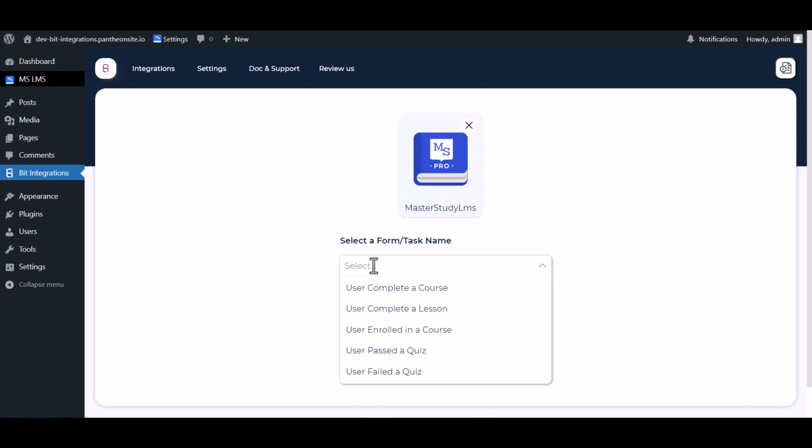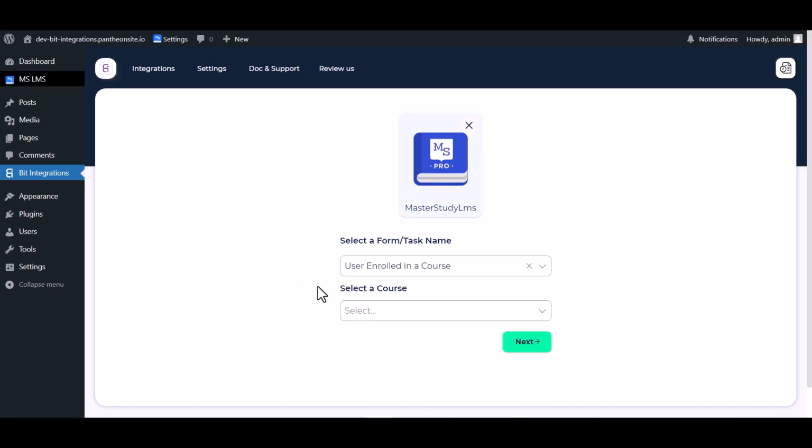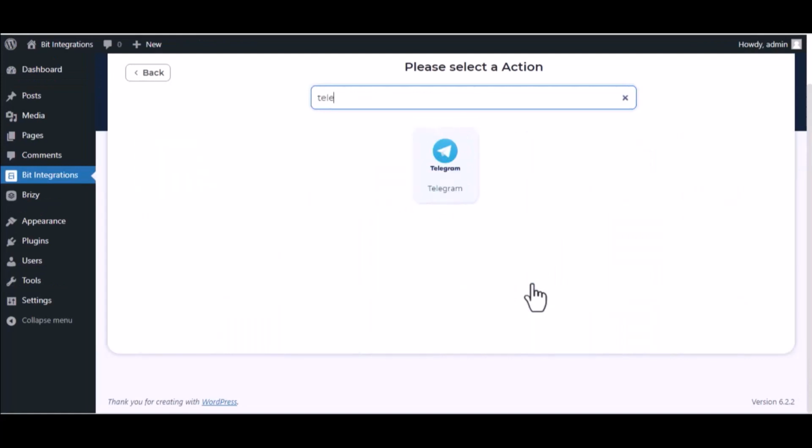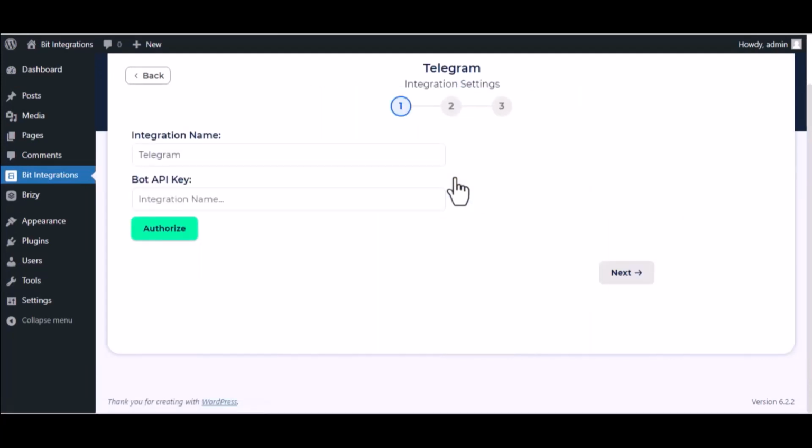Choose a form. Choose a course. Next. Now here, search and select Telegram.